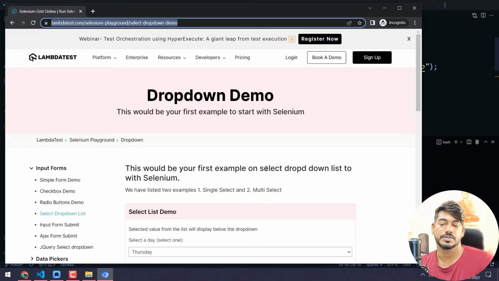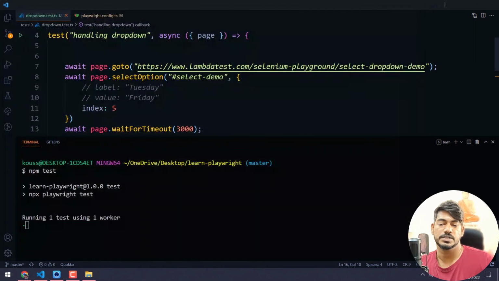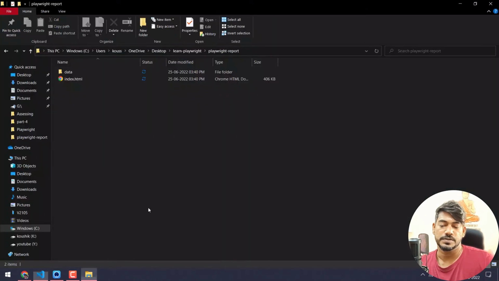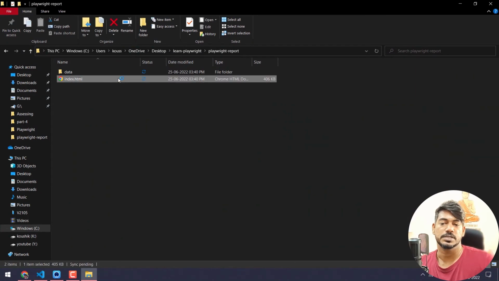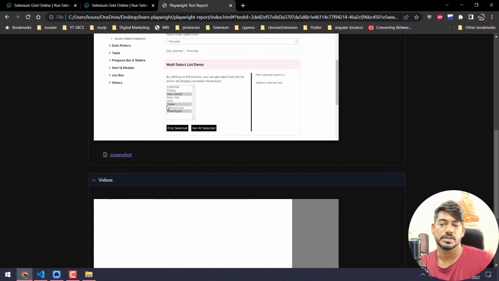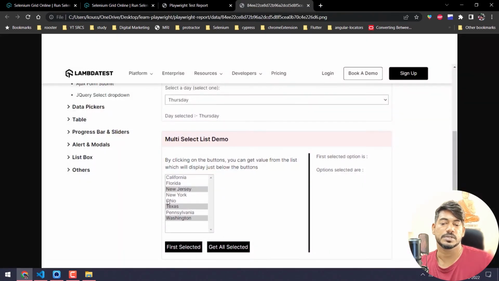Okay, so first one is Thursday, and if I scroll down, you can see it selected multiple things, right? I hope you are able to see that, or else we can go to the reporter and see that it selected multiple drop downs. Here you can see, let me open this. Yeah, New Jersey, Texas, and Washington. So whatever value we have given, it got selected multiple things, right?